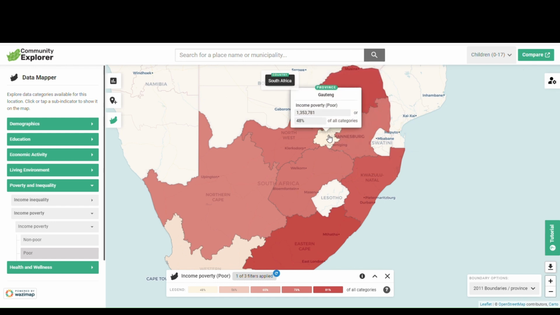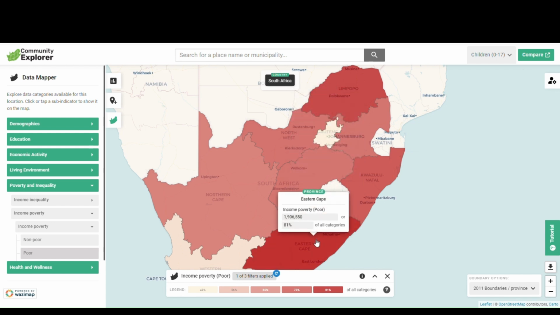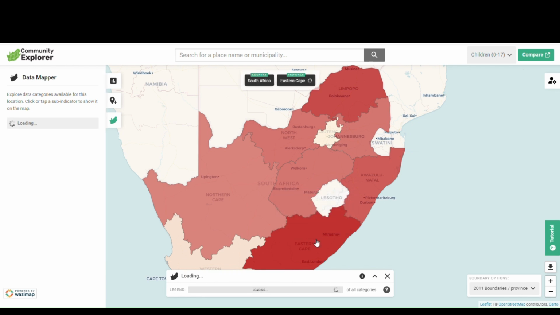If we compare this to Gauteng, the proportion has dropped to 48%. However, this still amounts to 1,353,781 children. It's important to consider both the absolute values as well as the proportions. If you click on a province, for example, the Eastern Cape, the data is displayed at the district level.